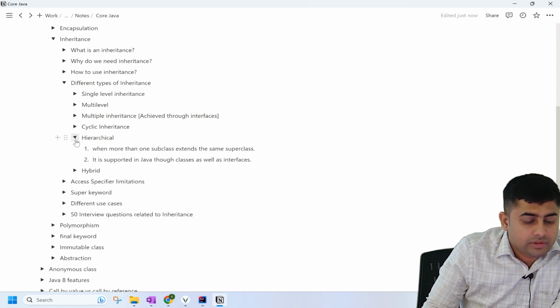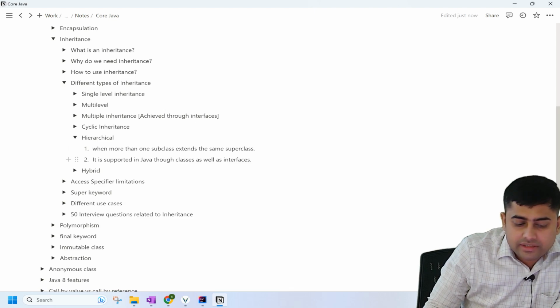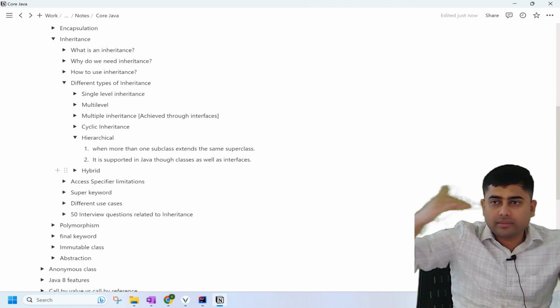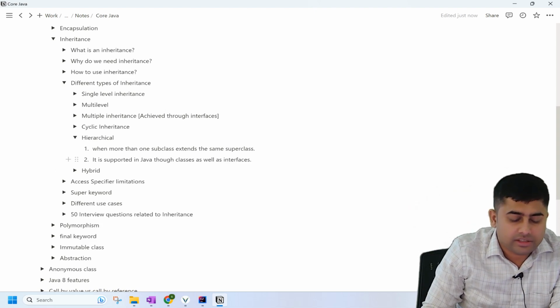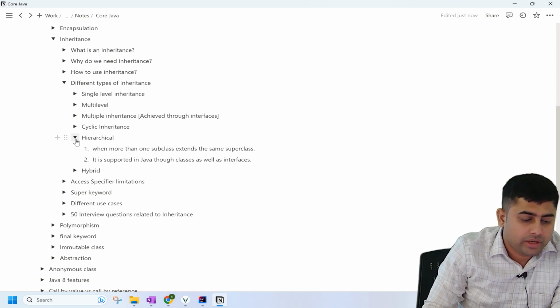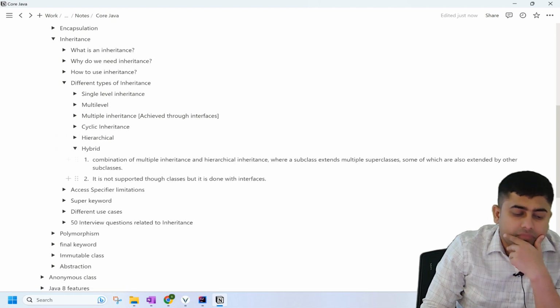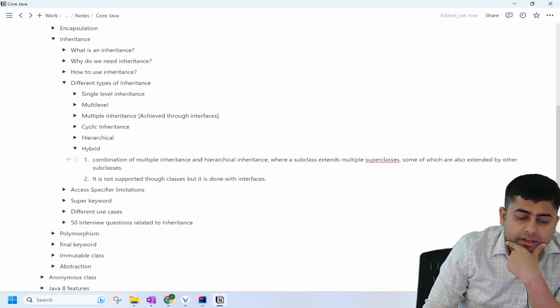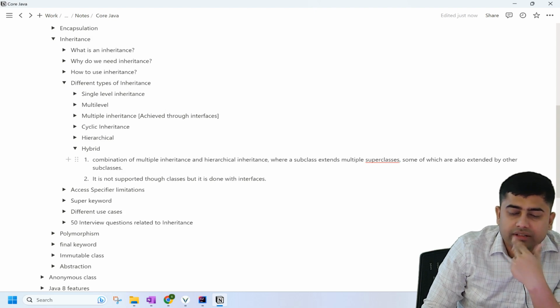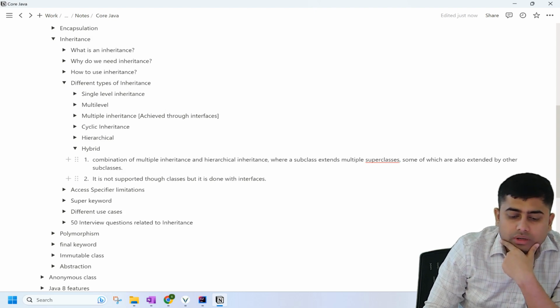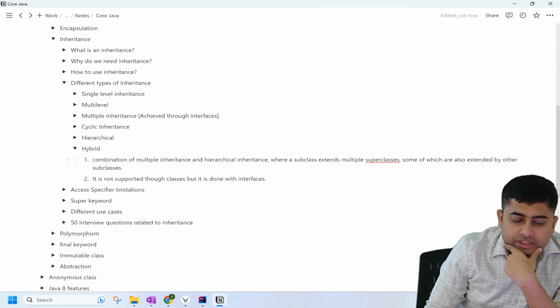Hierarchical, when more than one subclass extends the same superclass, meaning the superclass will have many subclasses, right? It is supported in Java through classes as well as through interfaces. Hybrid, it is a combination of multiple inheritance and hierarchical inheritance where a subclass extends multiple superclasses, some of which are also extended by other subclasses.